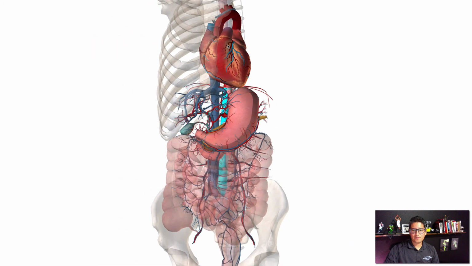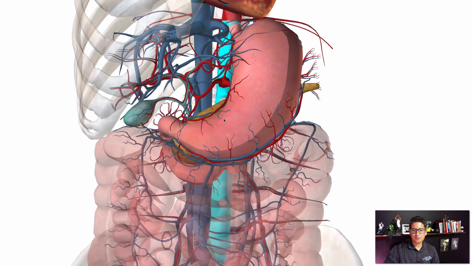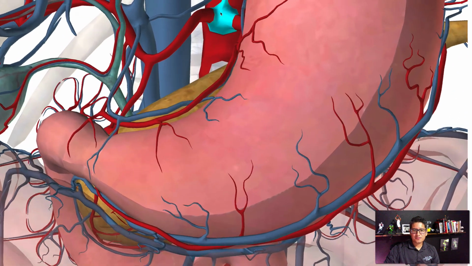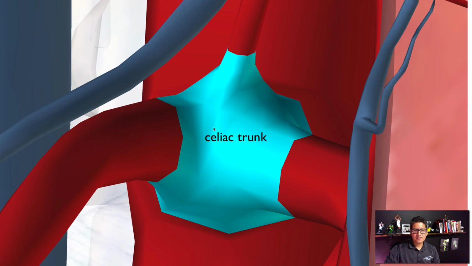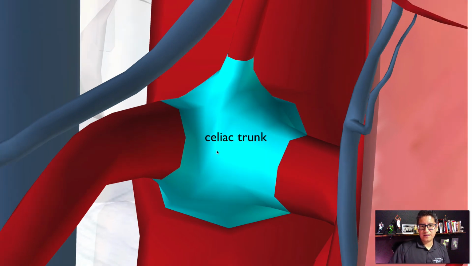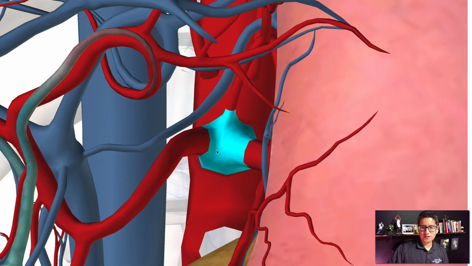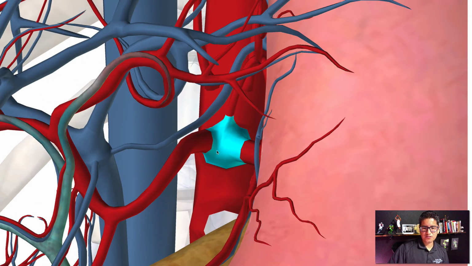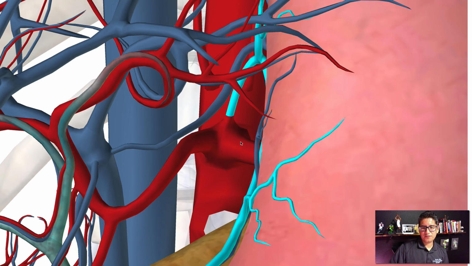Let me zoom out a little bit. So here's your aorta right here, and then it descends into the abdominal aorta. Now I'm going to zoom in to this particular portion right here. This is called, here it is, the celiac trunk. Now you'll notice that this celiac trunk that comes out of the abdominal aorta is splitting up into 3 branches right here.